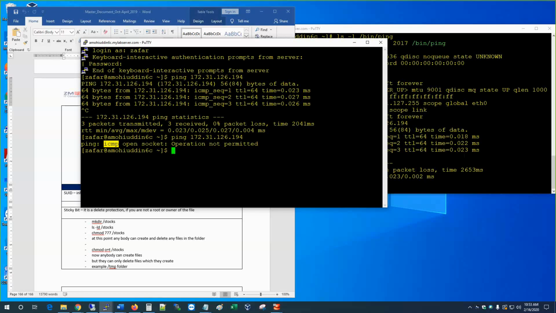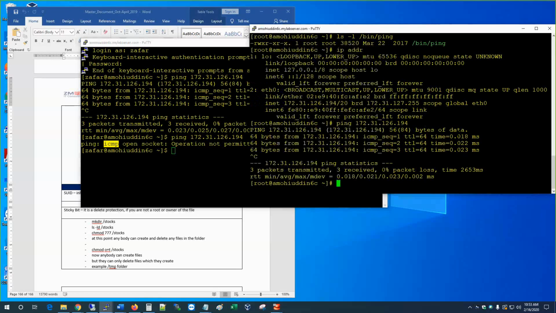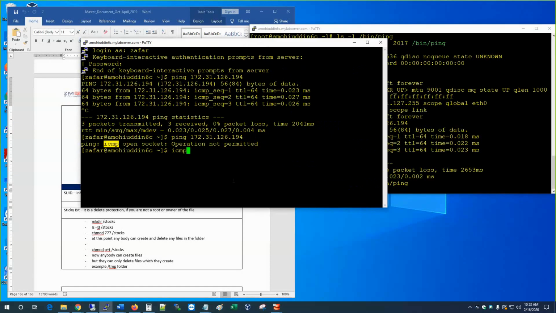So now if I restore this command back, chmod u plus s, bin ping. Okay, I should be able to ping now.